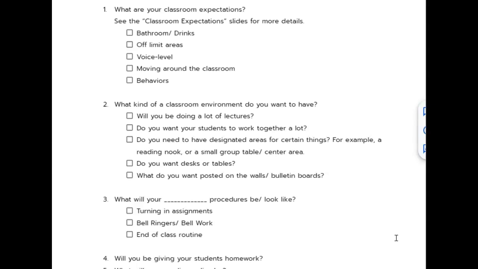Do you need to have designated areas for certain things? For example, do you want to have a reading nook? Are you going to be doing lots of small group or table work? Or do you need an area to do centers? However you want to set up your classroom, those are things to keep in mind as well. Because with any classroom, you have limited space, so you're trying to figure out how you can utilize the space that you have to give you the most of what you're wanting as far as what that classroom environment will be like.